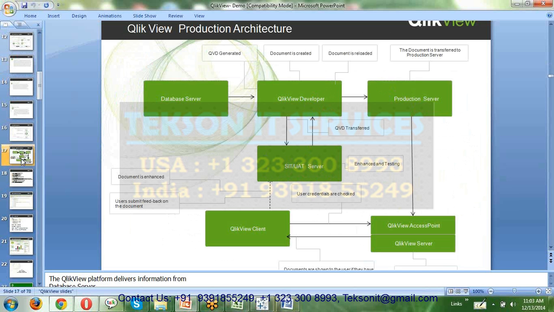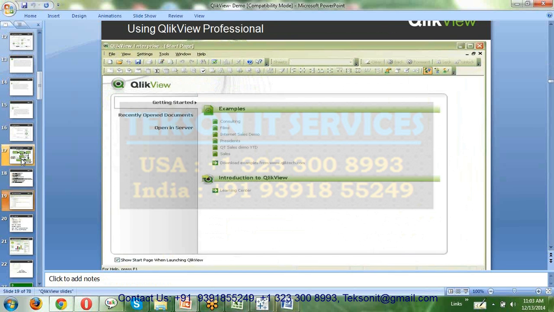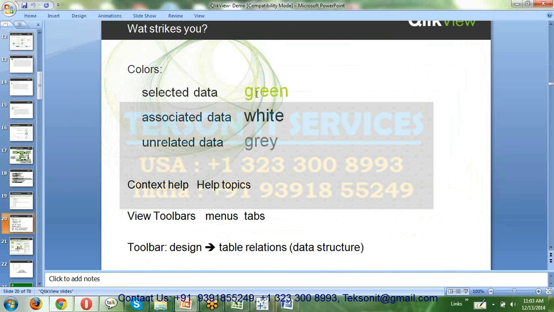Okay, so remaining is the ClickView interface. In the ClickView interface, if you are selecting anything, it is showing in green color. For example, you are selecting India, it is showing in green color. India-related cities are showing in white color. Unrelated Pakistan cities, any Lahore or other cities, are showing in gray color. These are the styles. This is the ClickView dashboard.